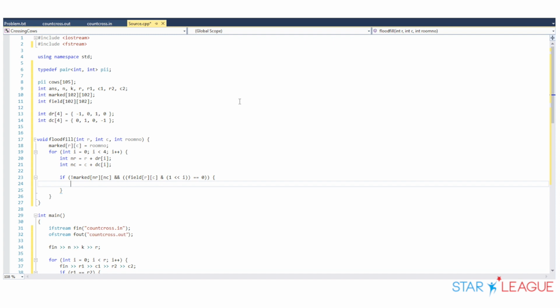To check if the field has a wall between, we will use a bitwise shift to the left. If it is not marked or does not have a wall in between, we will use recursion to call the floodfill function again. This will conclude our floodfill function.